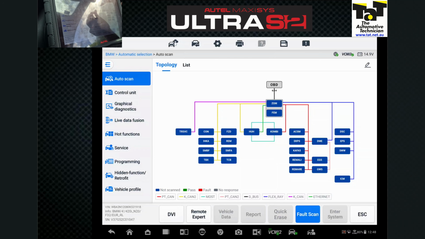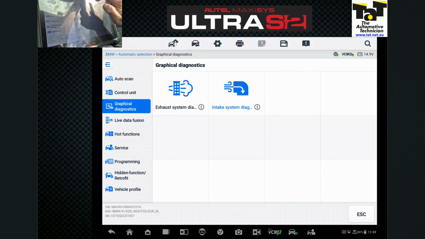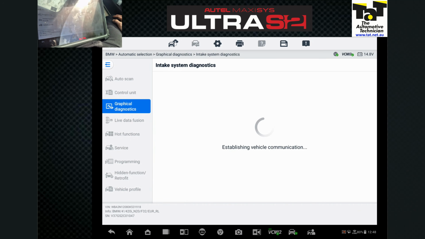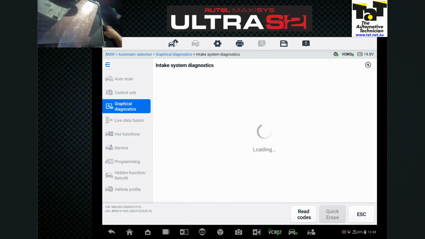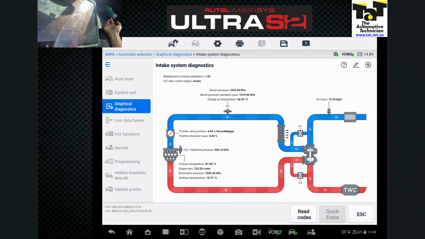So I've brought up another vehicle now, just so I can show you something cool, the Graphical diagnostics. I've seen this on a few vehicles now, this being an F32 chassis BMW. I'm going to go to intake. There was exhaust there as well. I've even seen this back on a GD Honda Jazz, so it's not just your late model stuff, but when they've got it, I think this is a super cool feature, one of the coolest features of the Ultra S2.